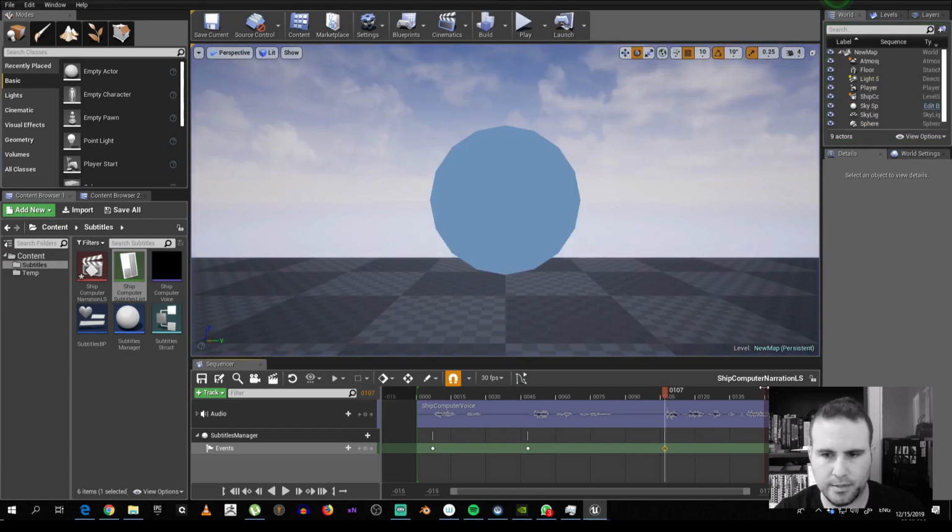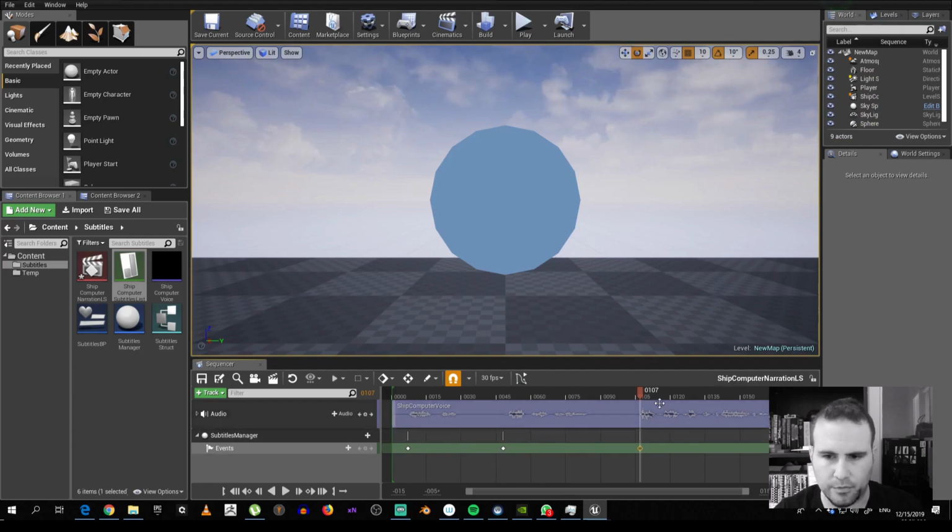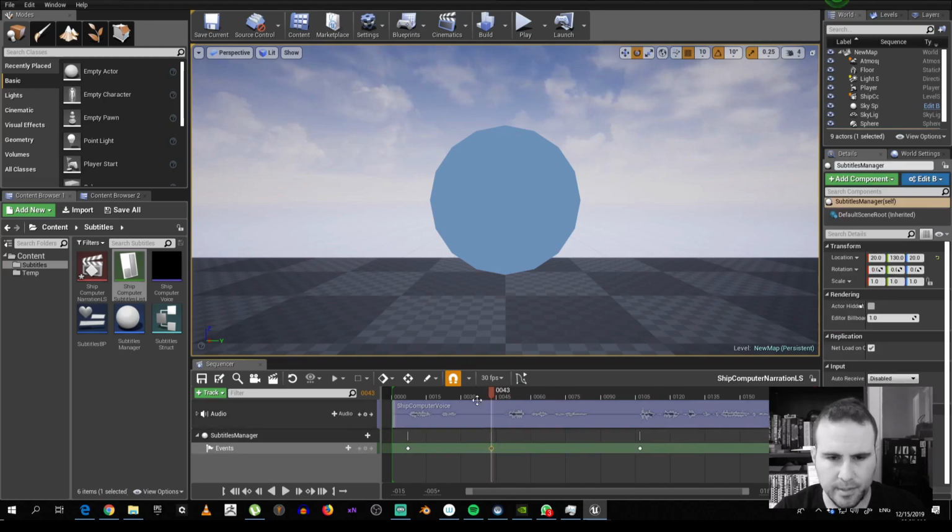Okay, cool. It stops because just because the sequence is not all the way through. Okay, and now I can tweak this. I want the subtitles a little bit before the text starts, or maybe a little bit after the text starts. Okay, so let's see now.